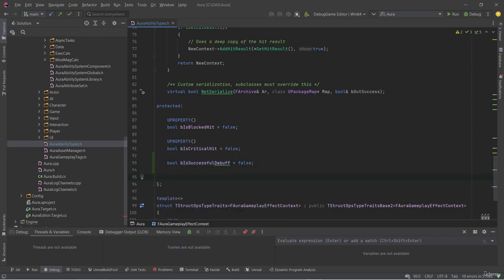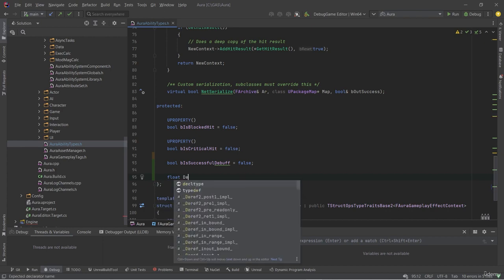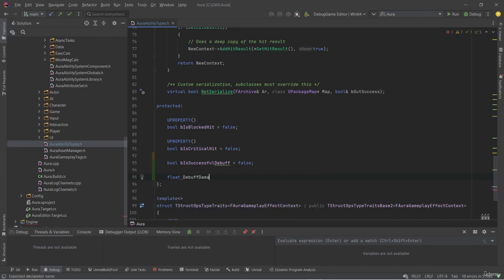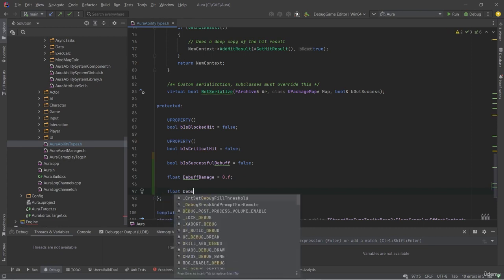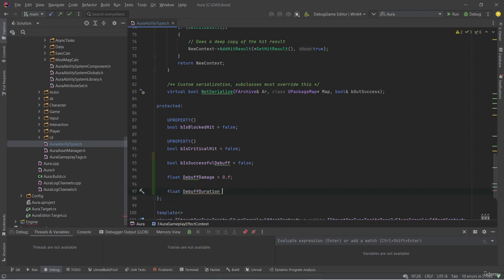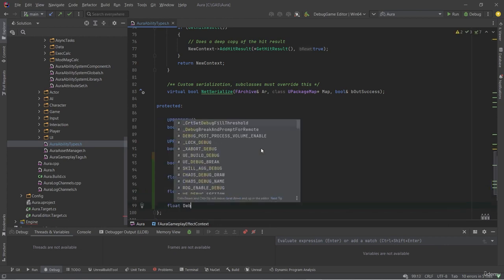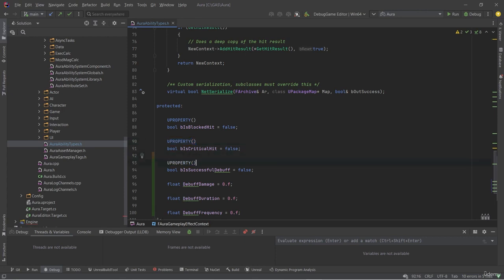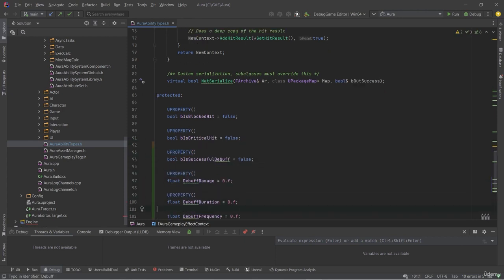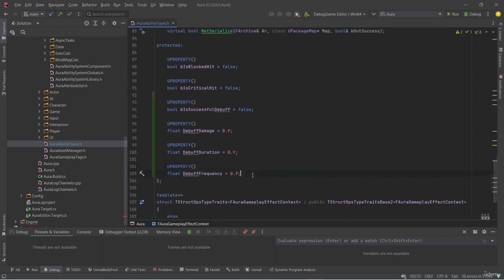Now, in addition to this boolean, we need some floats. I need a float called debuff damage. It'll be 0 by default. I need a float called debuff duration. That'll be 0 by default. And I need a float called debuff frequency. That'll be 0 by default as well. And I'll put UPROPERTY macros on every single one of these. So that's step 1. If only this challenge were that easy.